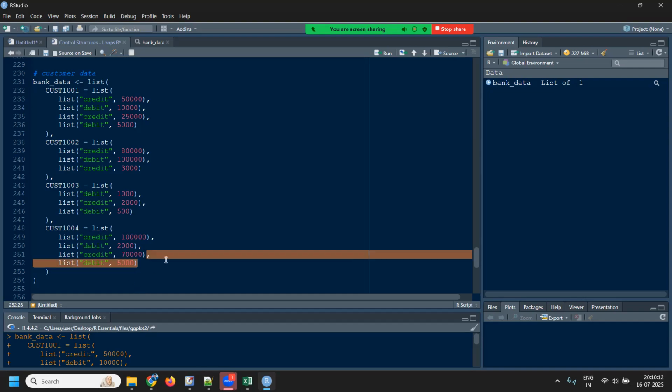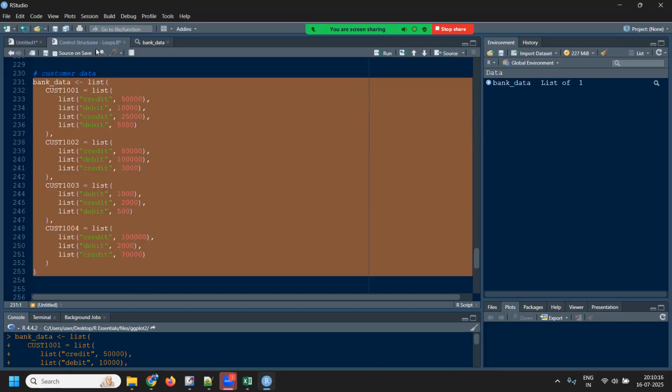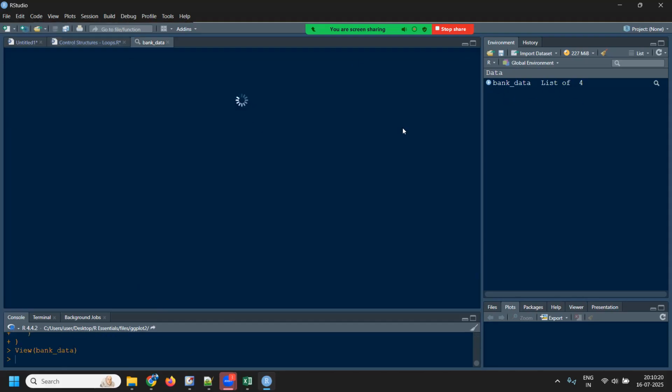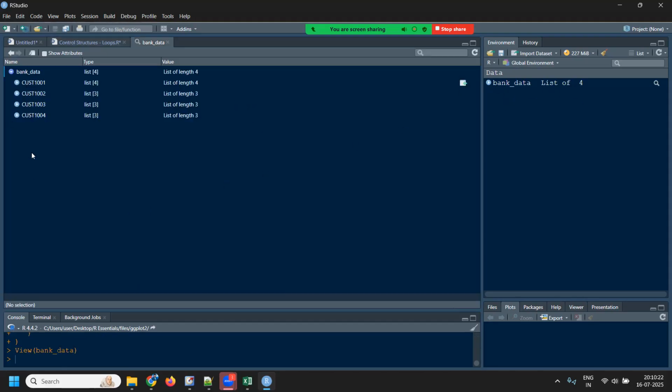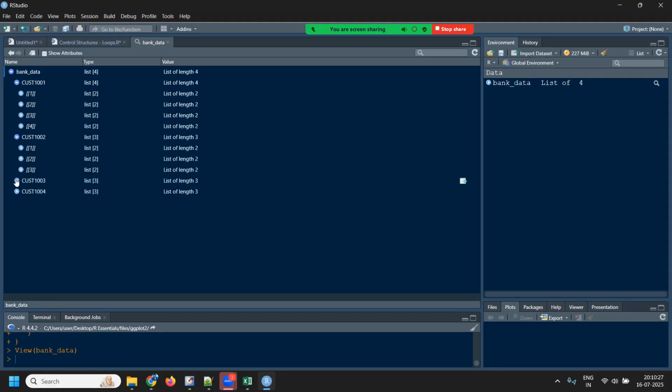Maybe you take a little time to digest the data. Don't worry, I can help you with this. So this is going to be my data, right? You can see it is a list of four customers' data. I can see each customer has done a bunch of transactions. Those can be either credit transactions or debit transactions.